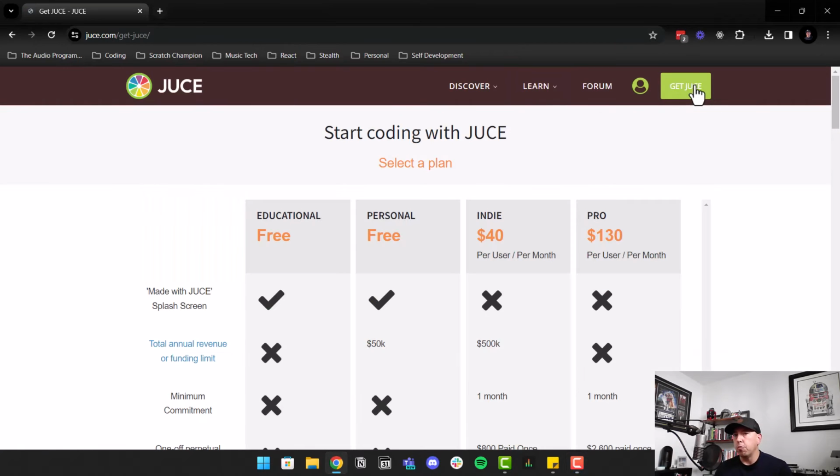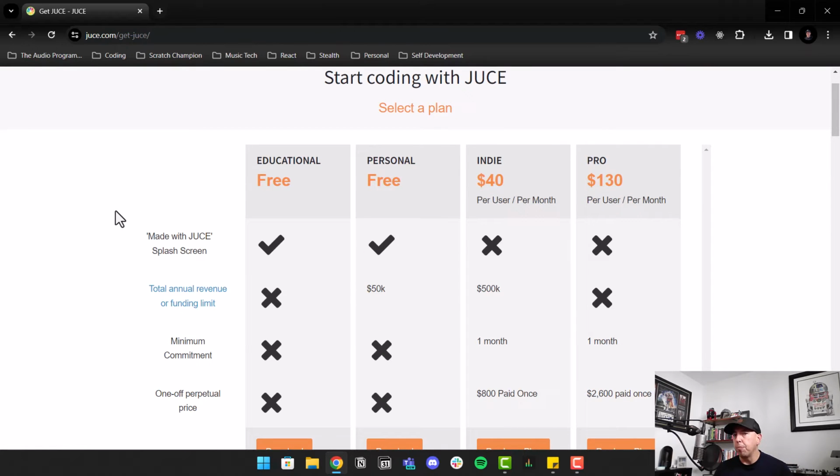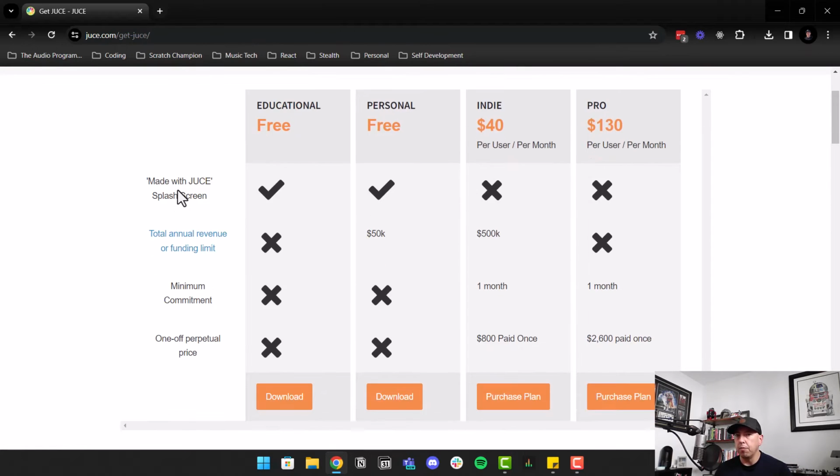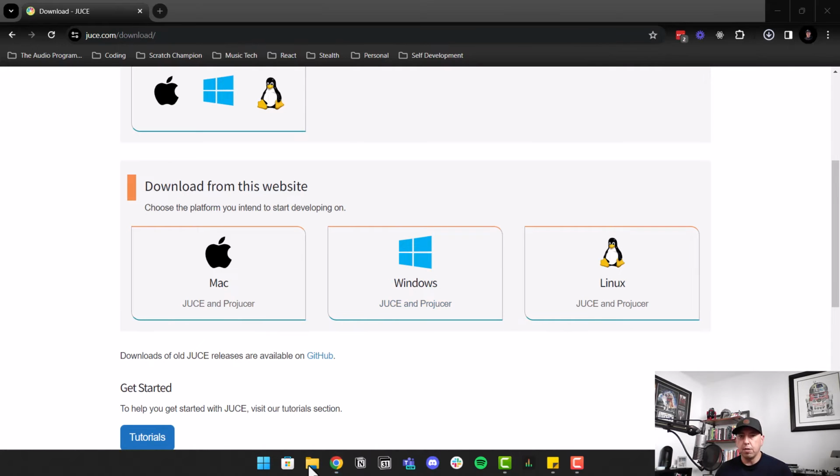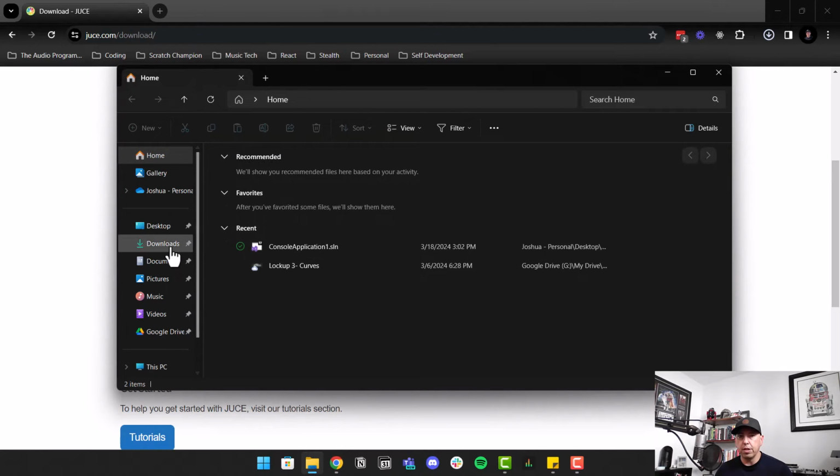If you're familiar with the command line, you can actually download it via the command line. In this case, I'm going to make it simple for people who are just getting started, and we're going to download the personal license. We're going to download it here from the website. We're on a Windows computer, and this is going to make it really easy for people who are just getting started. Now we're going to go just into our downloads folder.